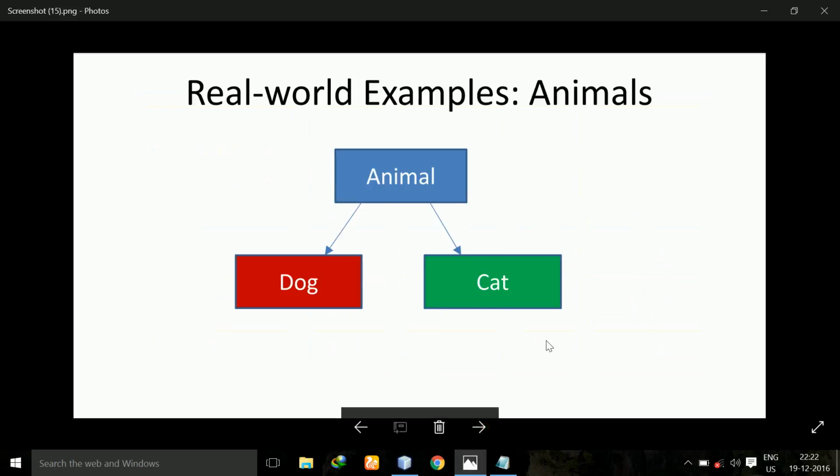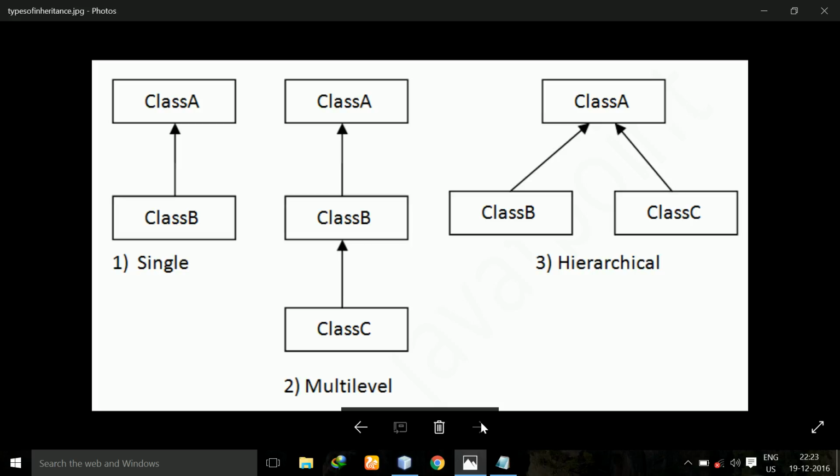What is inheritance? Inheritance is nothing but one class acquiring properties of any other class. The class whose properties are acquired is known as base class or superclass, and the class which acquires the properties of the base class is known as subclass or derived class. For example, in this case, animal is the base class and dog and cat are the subclasses. And inheritance is of 3 types: single, multi-level and hierarchical.